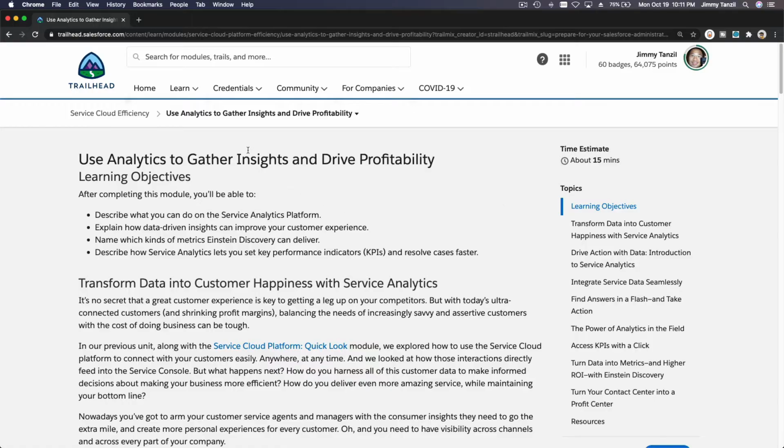Okay, so let's talk about analytics on the Service Cloud. Using analytics to gather insights and drive profitability. So the bottom line is we would like to know the KPIs, or key performance indicators, on how well we deliver customer service to our customers.